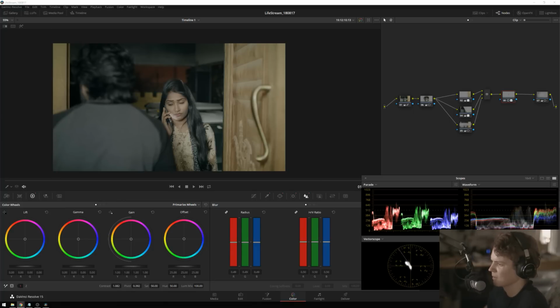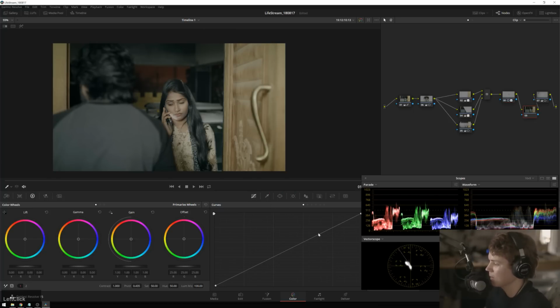Oh, I took another look at this and it looks a little bit green still. So let's fix that. I think the Sony cameras are a little more usable. There we go. That looks a little nicer. And let's warm up these highlights some. That's too much.